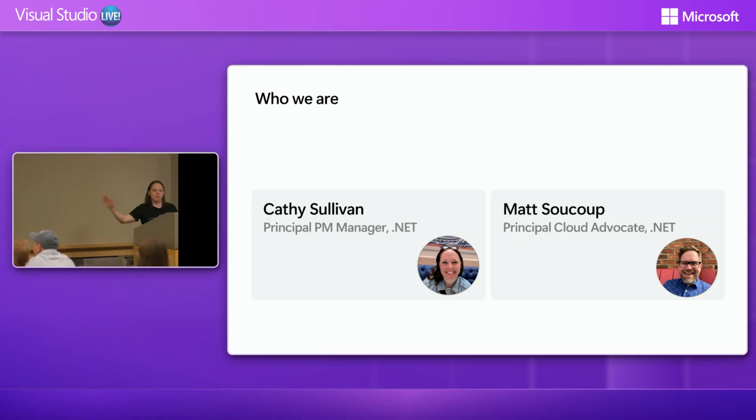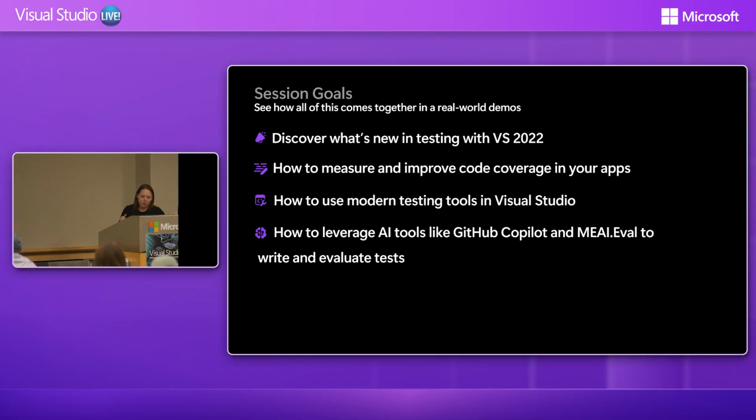And then Matt's going to take it forward and show all the great stuff that we're actively doing right now, like with models and evals and things like that. So you can get a sense of where things are going really fast, and hopefully stay with us on that. Like I said, we're going to get a real look at what's in Visual Studio 2022.